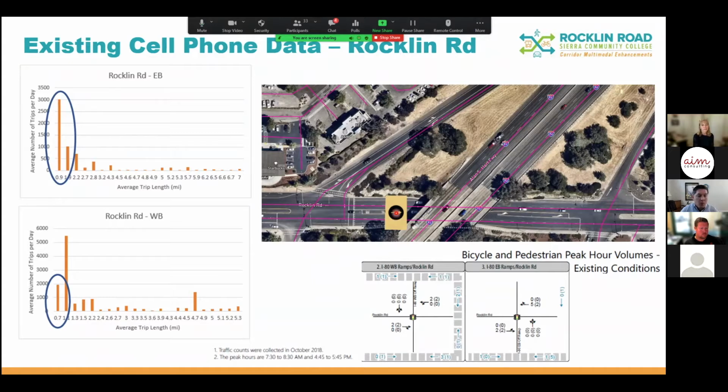What we found is that there's about 5,000 trips out of the 23,000 per day that are driving less than a mile. So we have a lot of people driving less than a mile, maybe from Sierra Community College over to Starbucks or over to Arby's, and they could be walking or biking. So we see a real potential here.